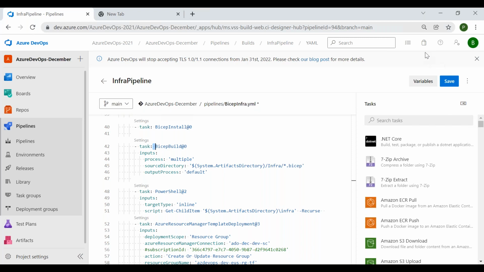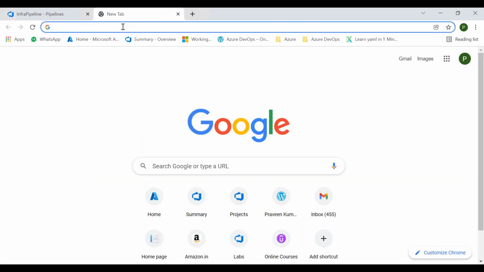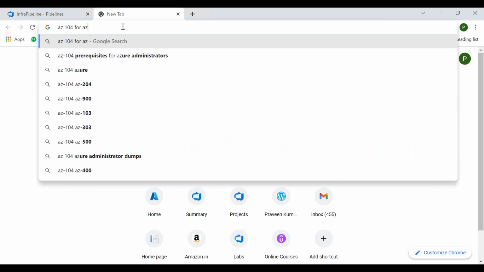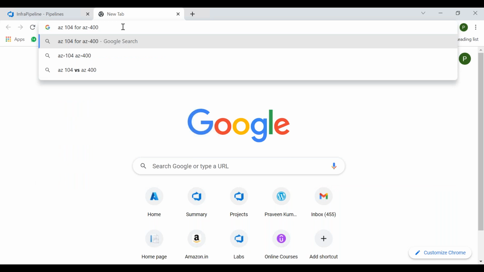Good question, right? Kishore is asking, is it mandatory to do certification for a DevOps engineer? First of all, let me explain this. There are two certifications that you should do. The first one is AZ-104, the Azure admin certification. It's mandatory, it's a prerequisite for AZ-400. AZ-400 is the certification for becoming an Azure DevOps engineer. So in order to do this, you need to clear AZ-104 as a prerequisite.